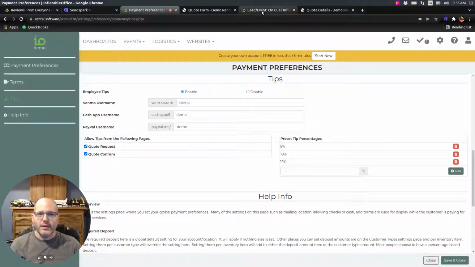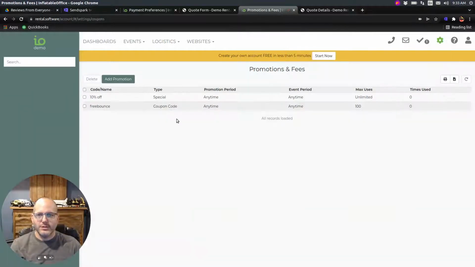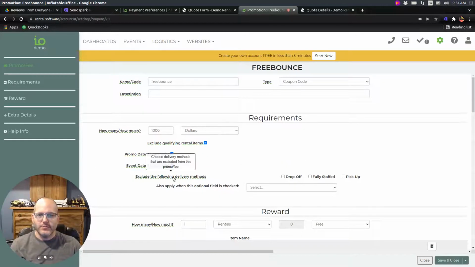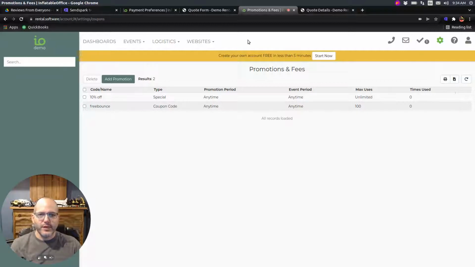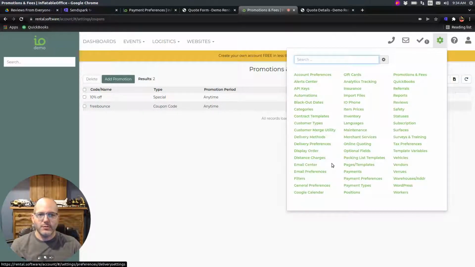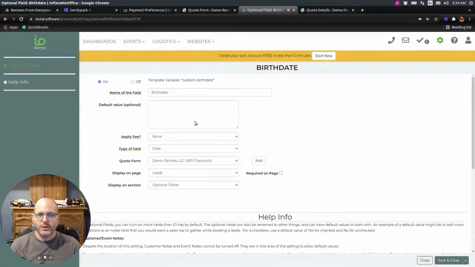If you do have the old system set up where you have a promotion, you would want to go into your promotion and disable that promotion. You can disable it a number of ways. You could delete it, or you can just mark it as not valid anymore by using dates or a number of things. The other thing you would probably want to do is go to your optional fields and turn them off. It's simple to turn off an optional field. You just mark it as off.